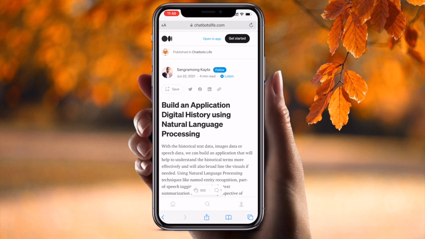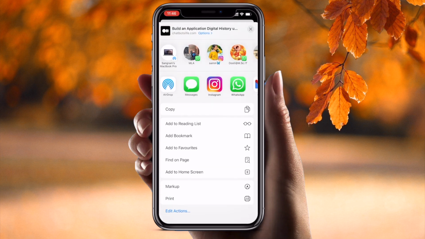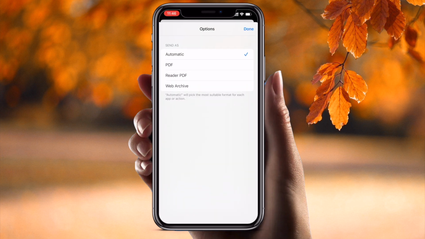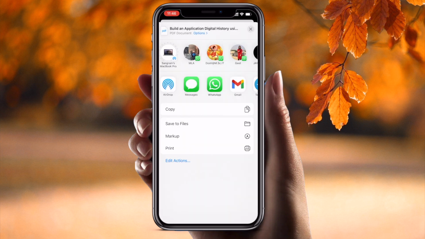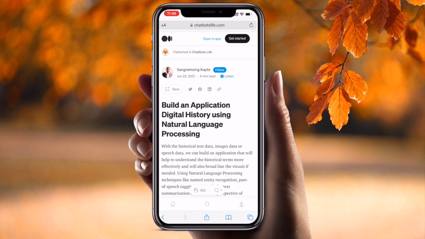You just simply click here on the share option, and inside the option several options are available. You can see the option menu at the top of the screen. You just simply click the option menu and look at this, here: send as automatic PDF, reader PDF or web archive. So simply click here on PDF and done. Then save the file where exactly you want to save. You can save it in any place, for example, a demo folder, and I save this file in the demo folder.